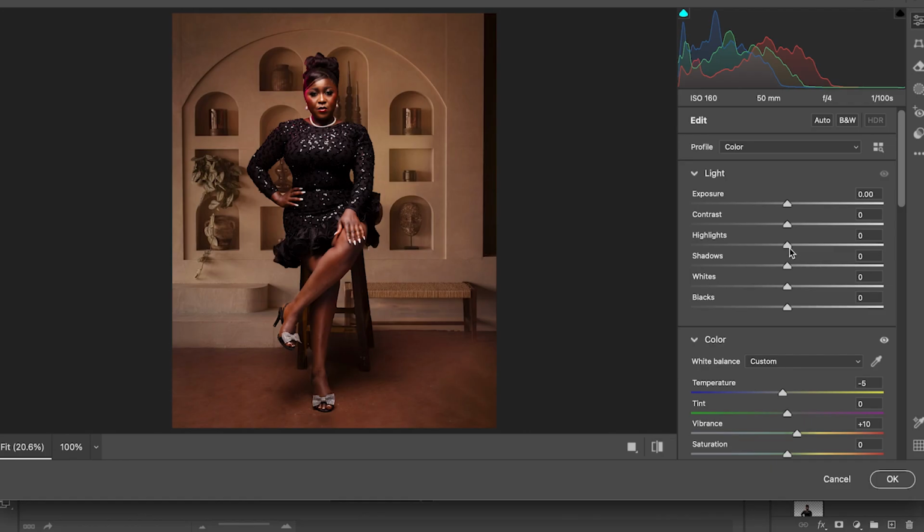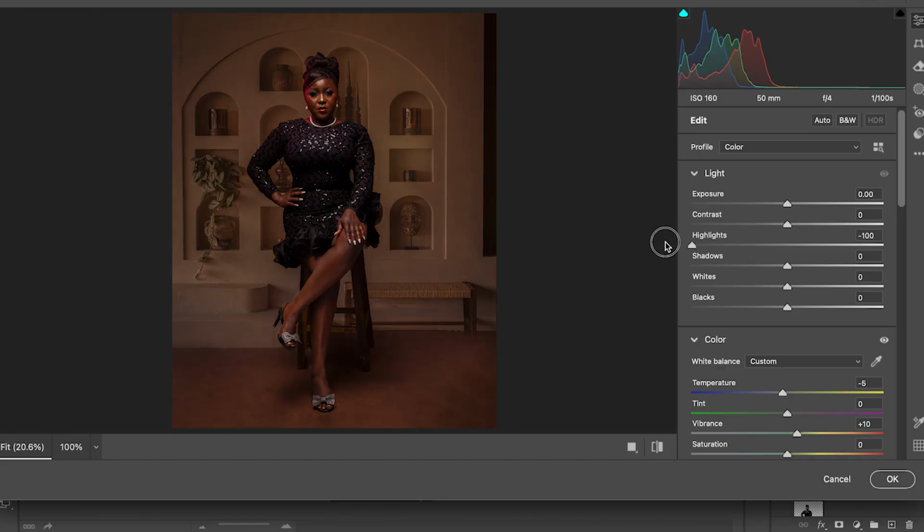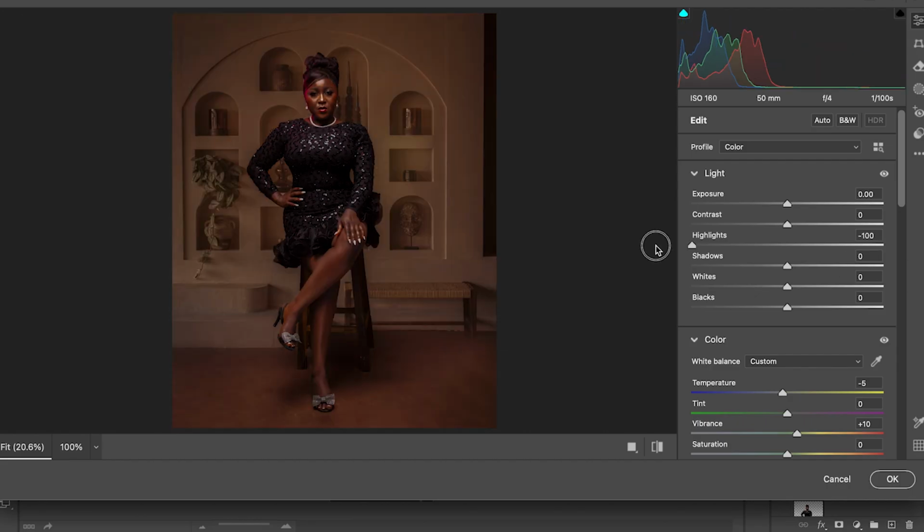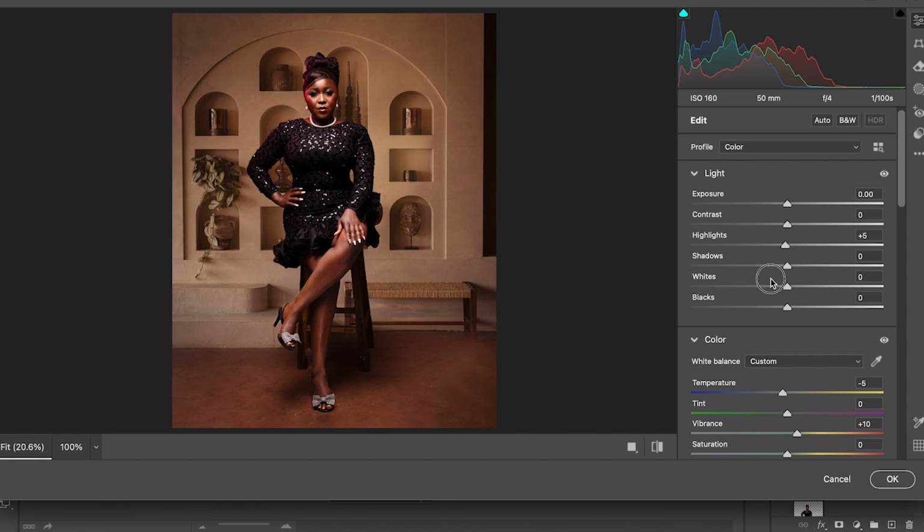Then I just want to play with some basic adjustments, you understand? I'll come to highlight and drop down the highlight, right? You can see the highlight on our face. If you take it up, you can see the function of highlight. So I'm going to bring the highlight down a little bit, then take the shadow up.